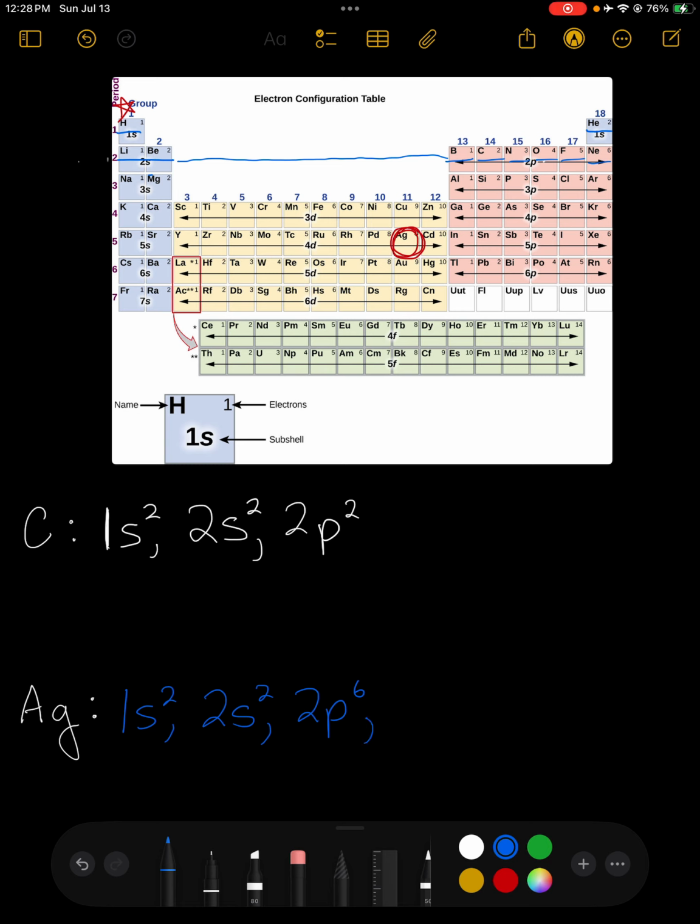Next, I'm in row 3. Row 3, first letter I see is S. There's 2 total boxes that are S in row 3. I go all the way across. And now I hit a P, still in row 3. But now my letter is P, and there are 6 total boxes that are P boxes within that row. Now I get to jump down to row 4. Next piece of my code will be 4s2.